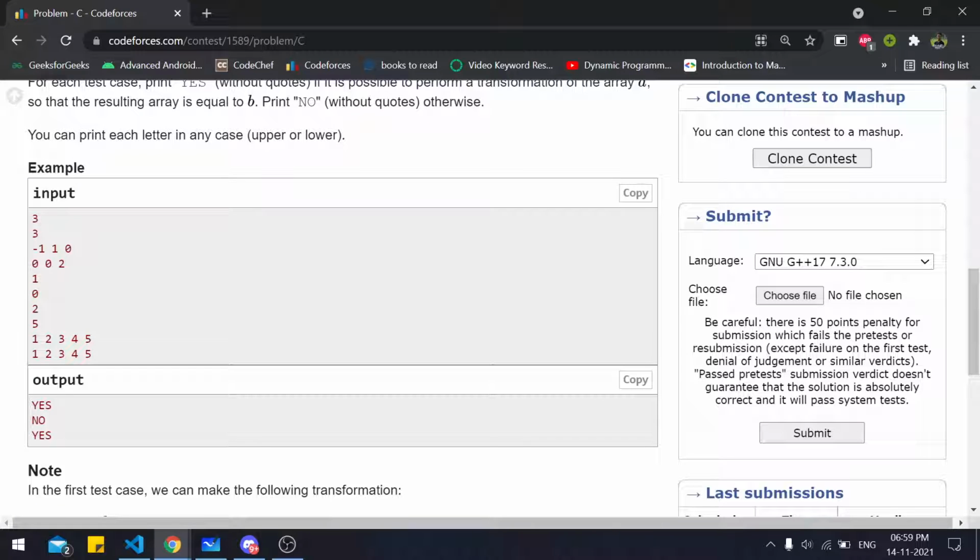Now consider this array of size 1. The first array just consists of a single element 0, and the second array is also of size 1, and the value of its only element is 2. Now if we add 1 to it, it can become at most 1, it cannot reach 2, so our output is no. And these two arrays are exactly the same, we don't need to make any changes to them, so we output yes.